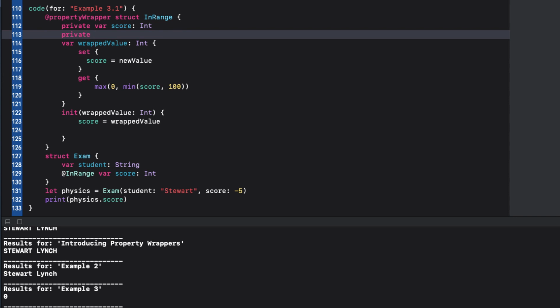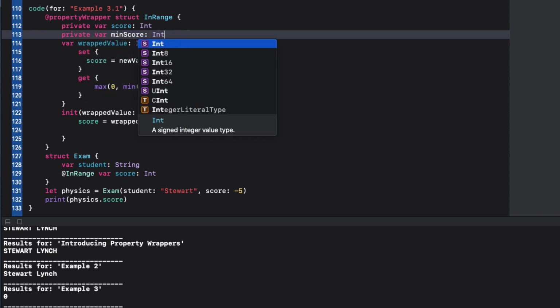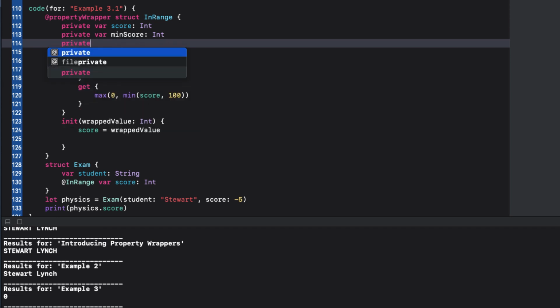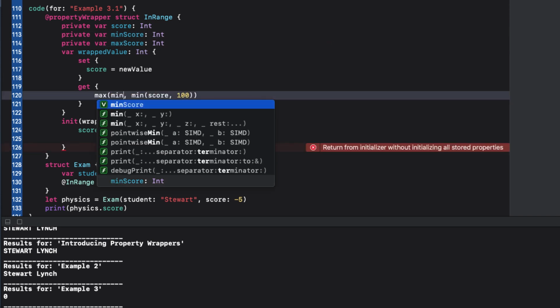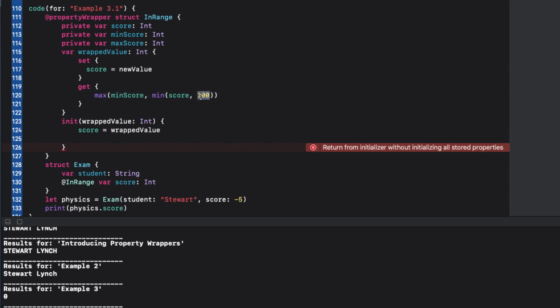Let me add 2 more private properties to our property wrapper. One an int for minimum score and another for max score. Now I can replace my hard-coded values in the getter. This also means I have to add 2 more arguments to the initializer.